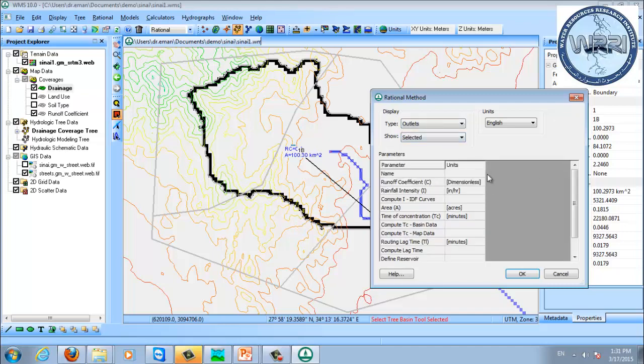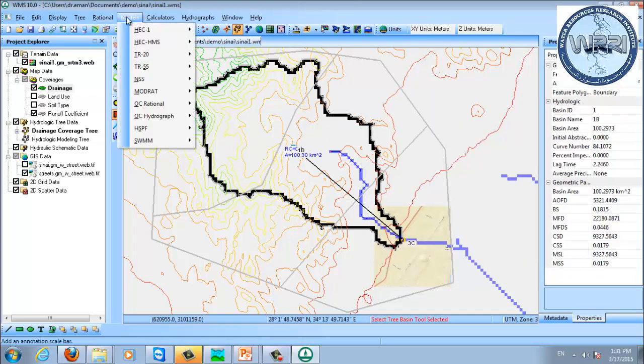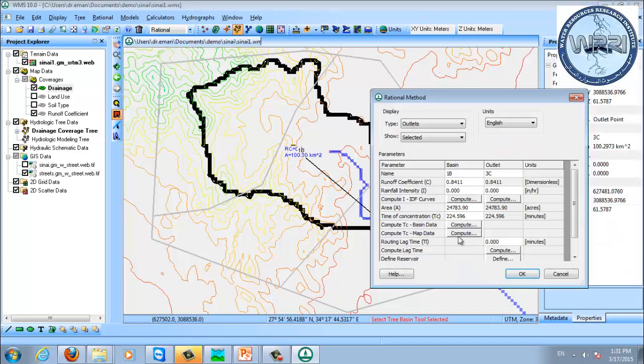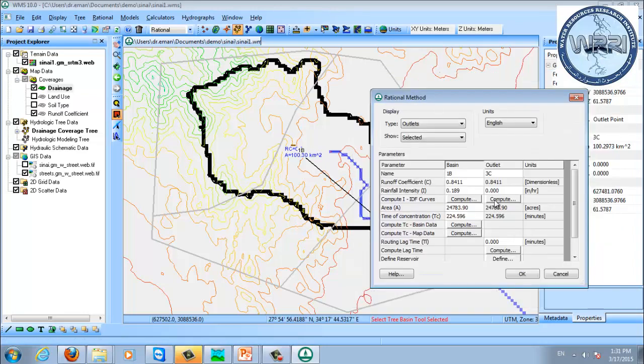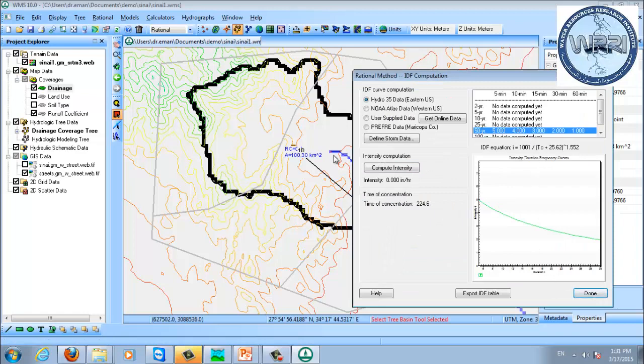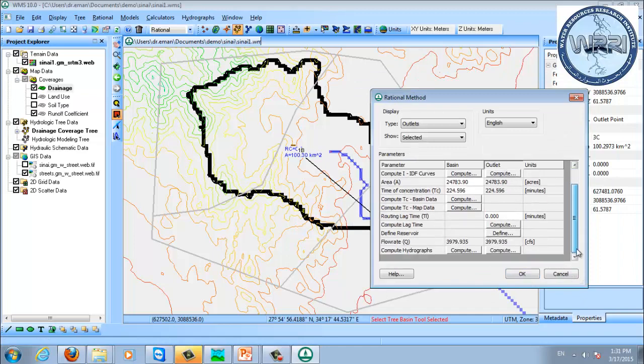I also want to compute the flow rate at my outlet point. So my outlet point, I just want to use the same intensity. Let's cancel. We'll go to the outlet point, and I'll just use that same IDF curve, compute my intensity, and then I can compute my hydrograph at my outlet point.